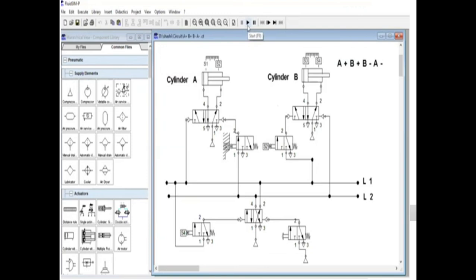By using different software, we can run these cascade systems very easily.